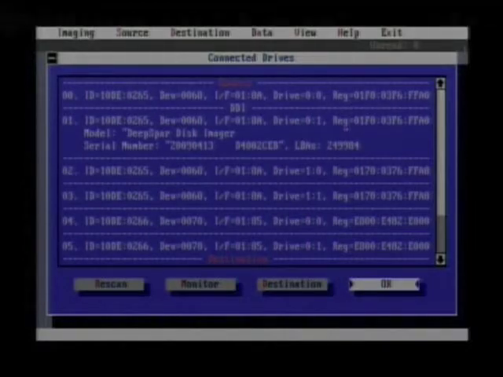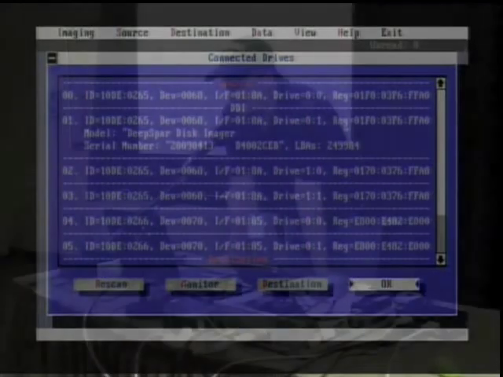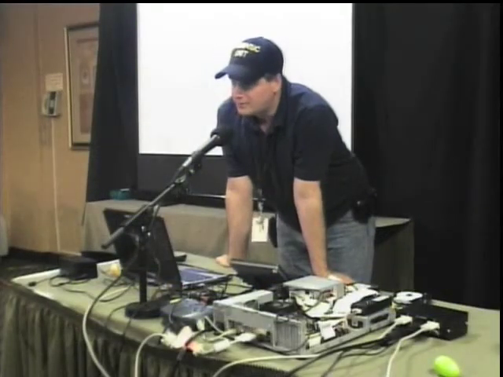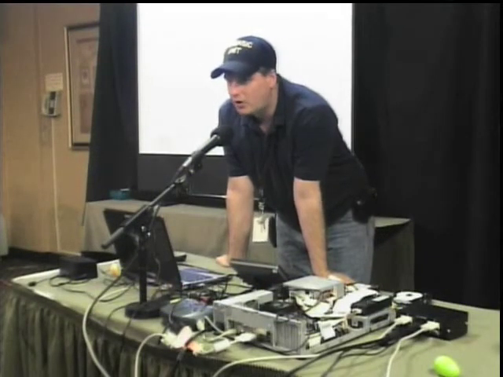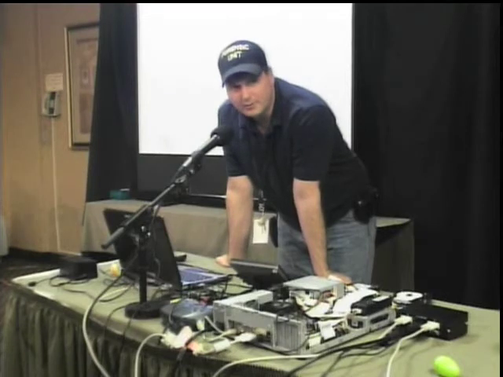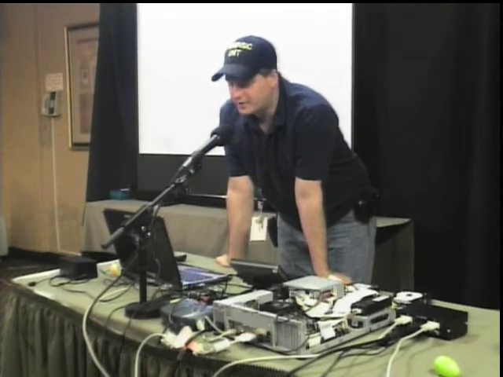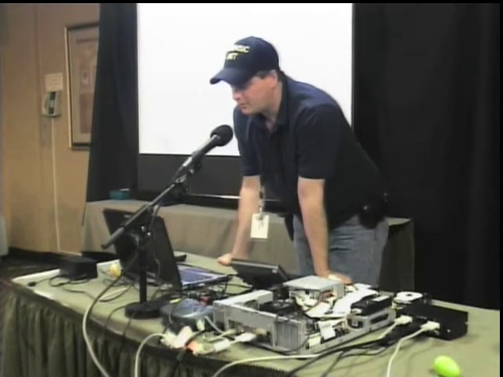The MFT being a small database, it would be very small in nature. It would be maybe 300 megs or something for a very large drive.